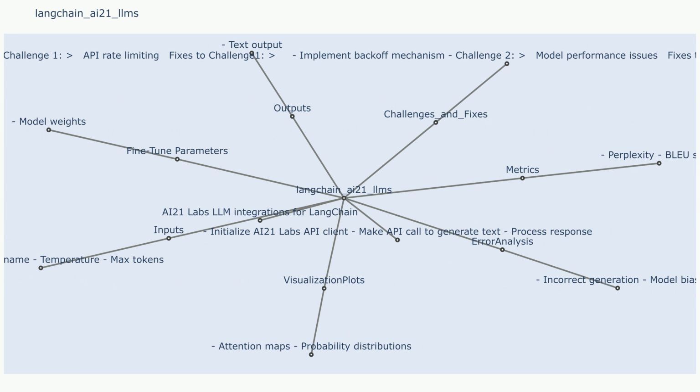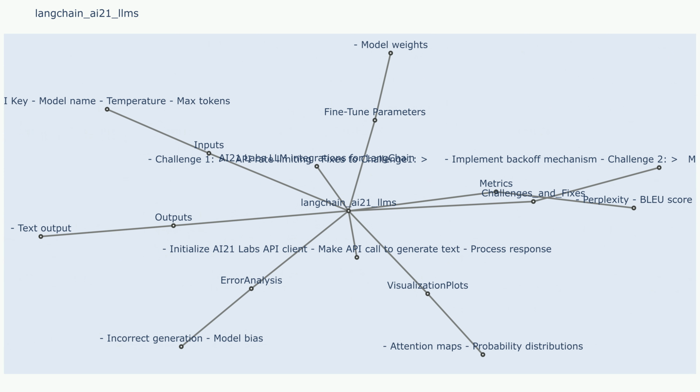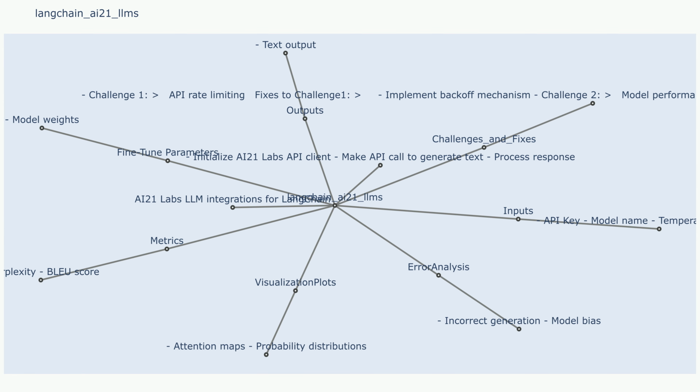Steps. Step 1: Initialize the AI21 LLM instance. Use the AI21 Studio class from Langchain to instantiate the model you want to use, specifying your API key and the model name. Step 2: Call the model. Use the run method of the LLM instance to execute the task with your input text and any parameters.